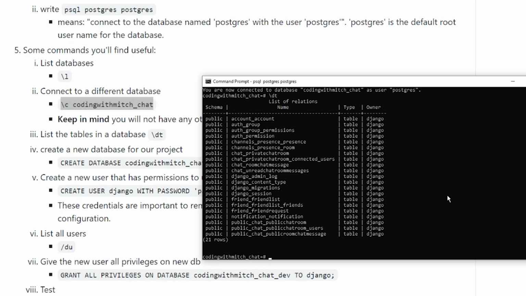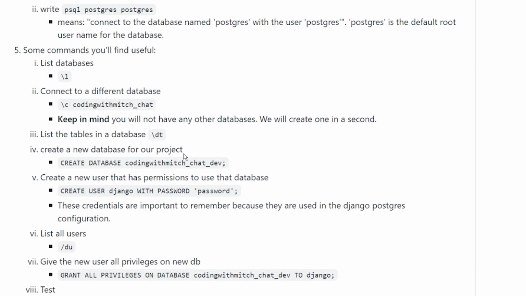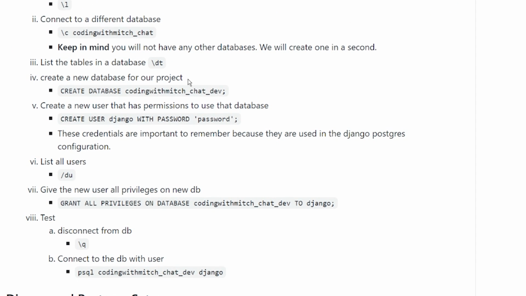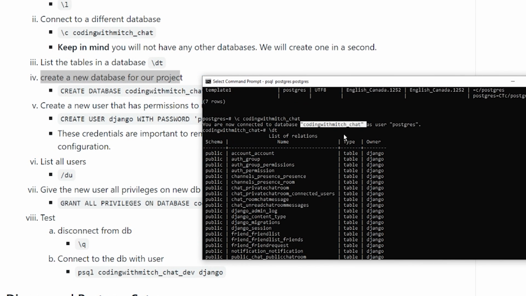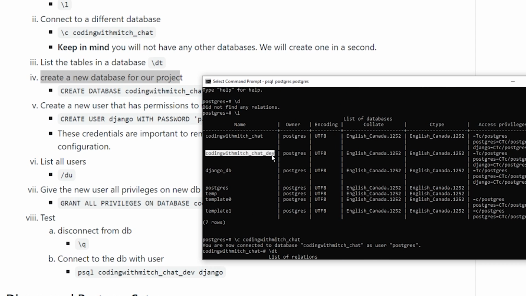In order for our Django project to use the Postgres database, we have to create a user and give that user access to the database and reference that user in our Django project. So that's what we're going to do next here. We want to create a new database for the project. Mine is already Coding with Mitch Chat, but I'm going to create a dummy one just to go through this with you. I actually already created a dummy one when I was planning this. So I'm going to delete this Coding with Mitch Chat Dev database, and I'm going to rebuild it just so you can follow along and do exactly what I'm doing.